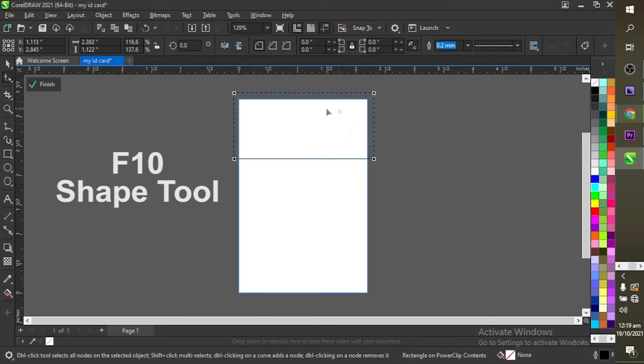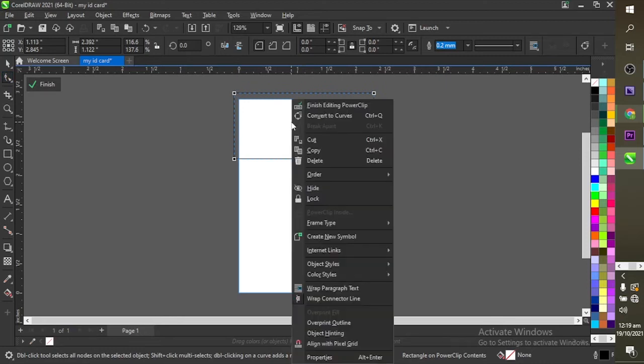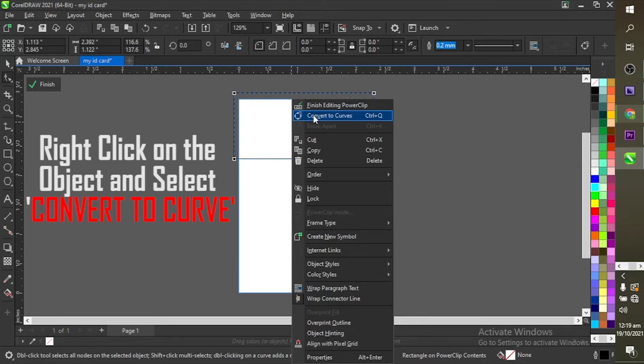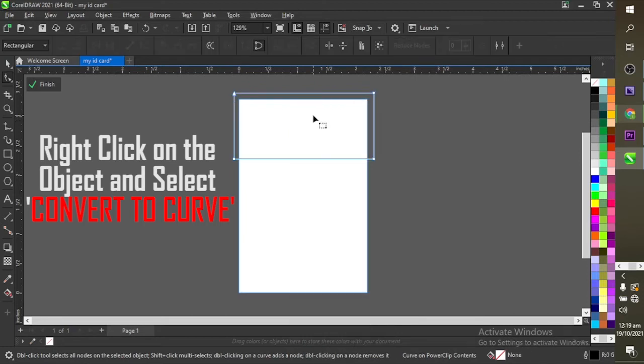So you notice that something changed here. There are some blue things that appear here. So I want to edit it and convert it to a normal curve for me. So I click on this first. This is my first step. Then I right click on this and select convert to curve. Right click and select convert to curve. So I have selected convert to curve now.